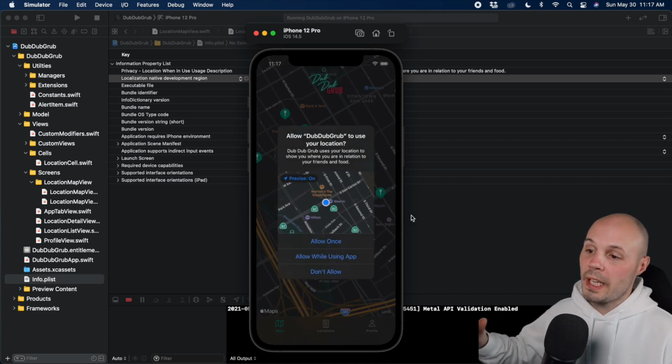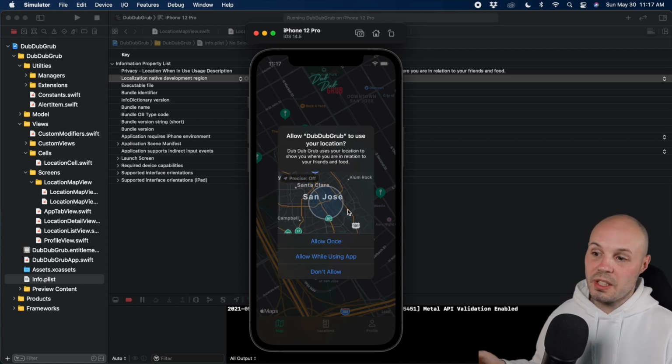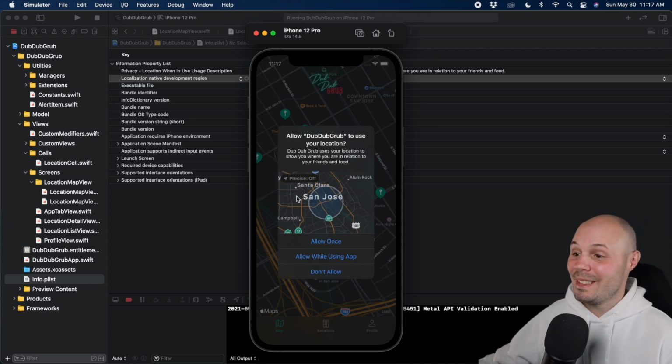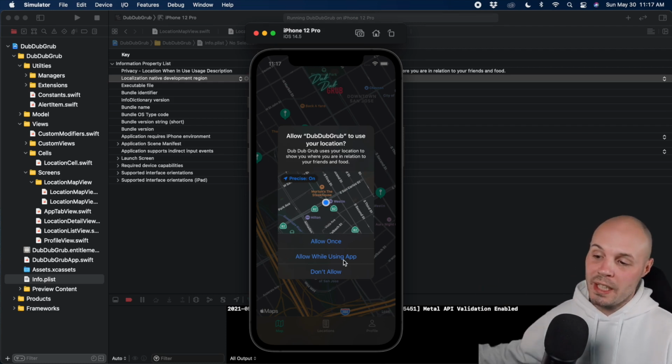And all right, there you can see we're getting our pop-up. It shows where we are. You can see precise on or precise off. Well, if precise is off, we don't get that much detail. We can do precise on, and that puts us right at that corner I was talking about, right? So you can hit allow once, allow while using the app, don't allow.